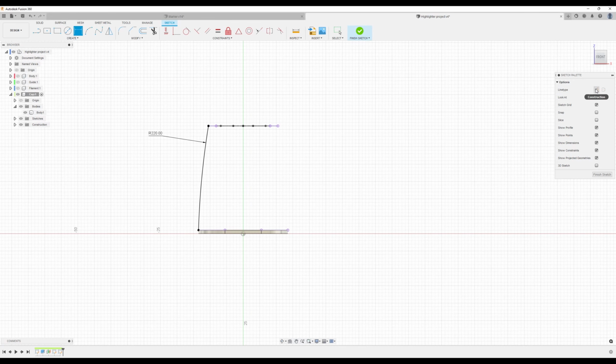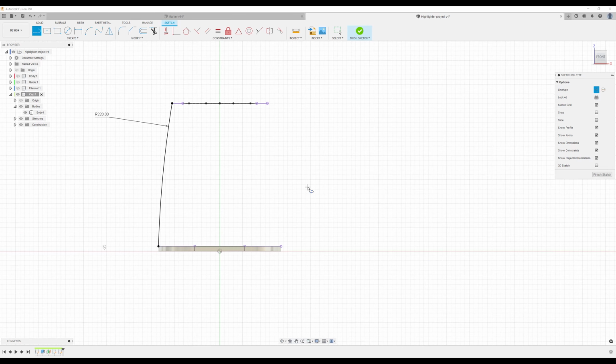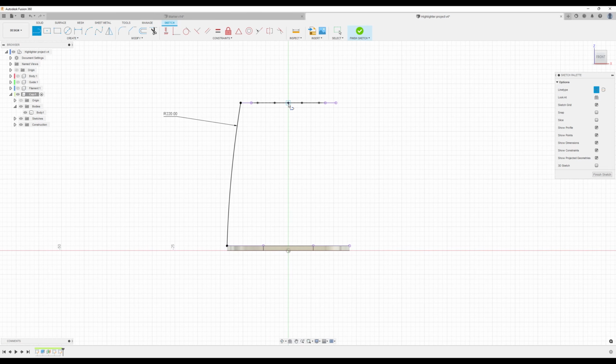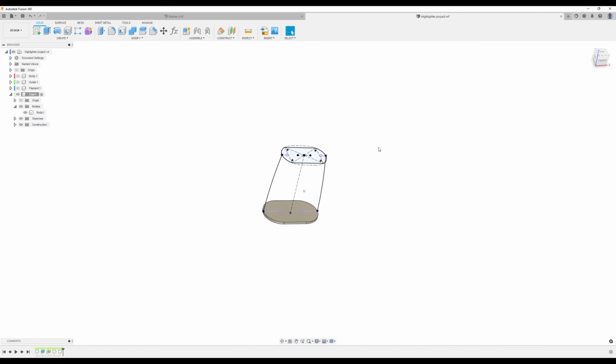I'm going to create a construction line down the center because we're just going to go ahead and mirror it. Hit that check mark, close it off. Use the mirror tool. Select the arc and the mirror line. Click OK. All right, finish the sketch.